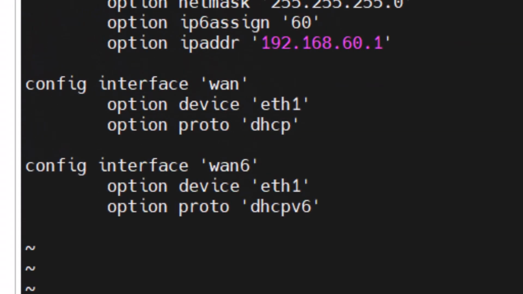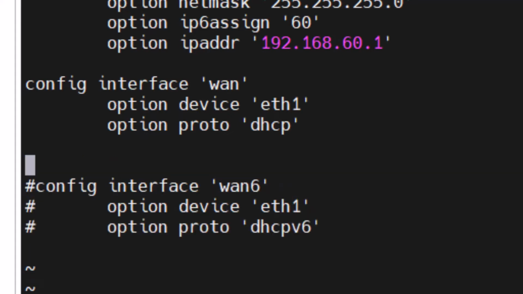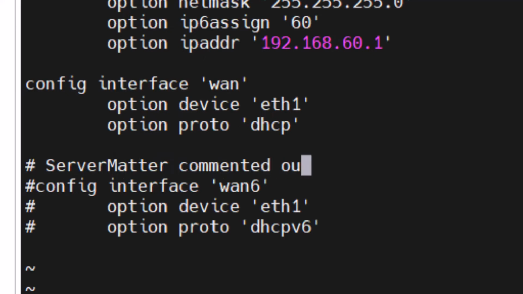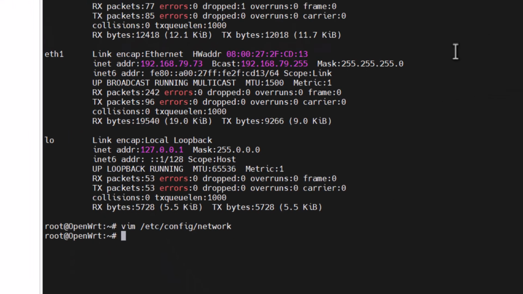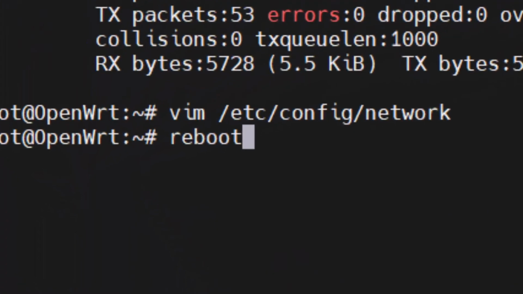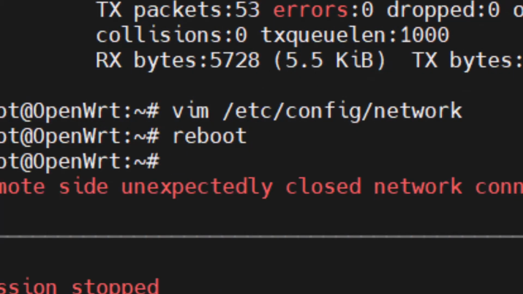the WAN6, because we don't need a WAN6. That'll minimize the number of configurations that we have to deal with in OpenWRT. All right, on that note, we made a lot of changes, so I'm going to reboot this guy one more time.